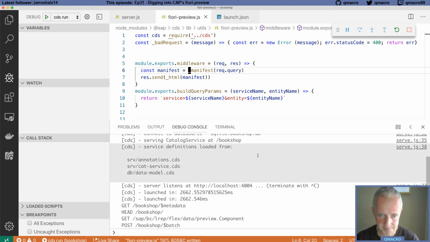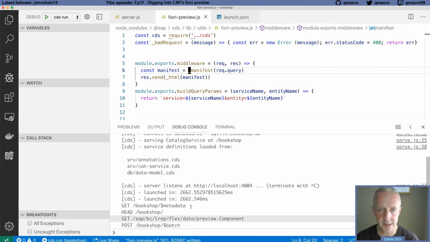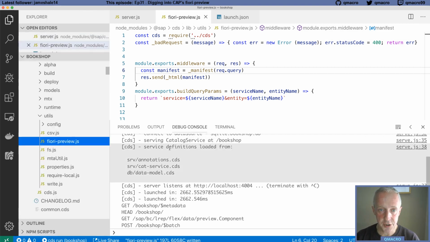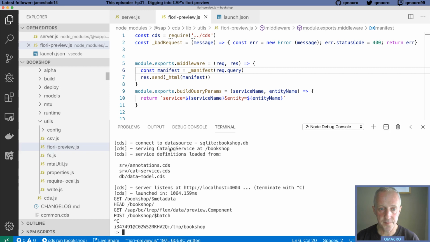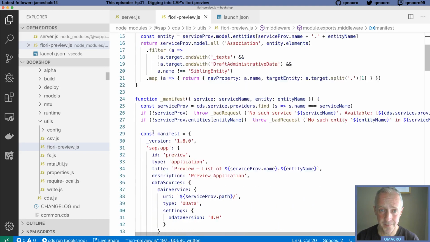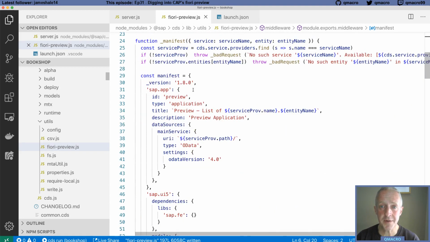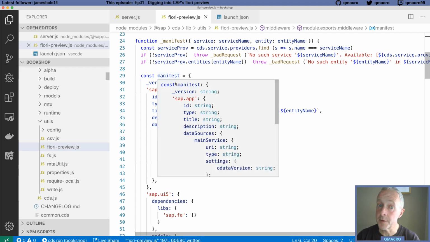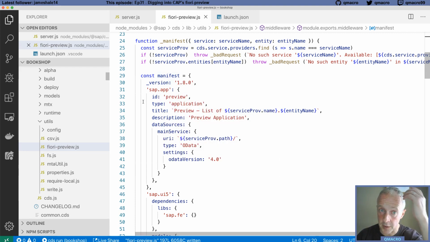And finally, let's just kill that. Finally, in the last couple of minutes, which is really where I wanted to get to, let's have a look at how this actually works. So the manifest, all that is a function that returns a massive string. Now the manifest is built up as a JavaScript object, and this manifest should look familiar.